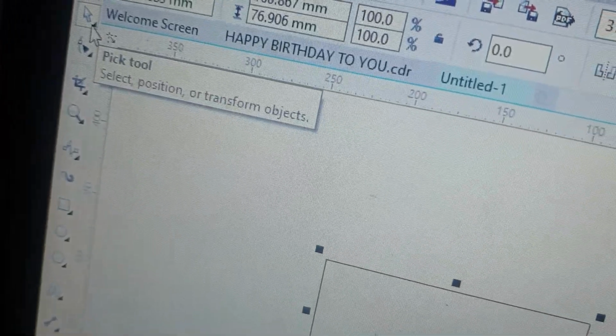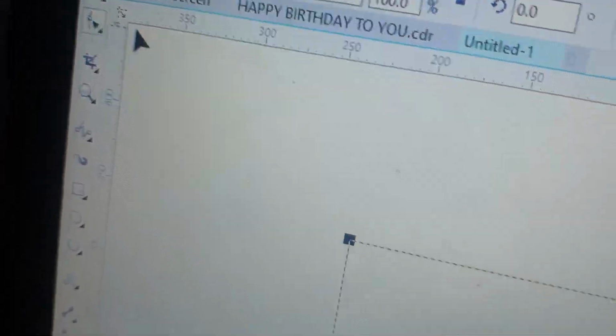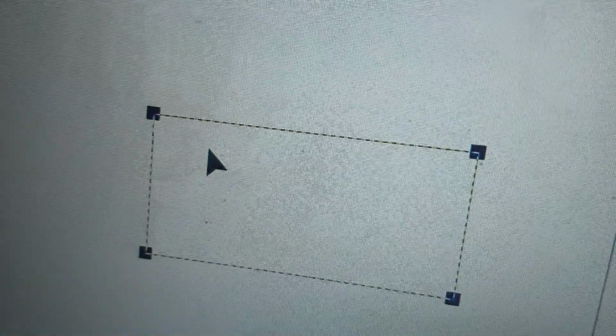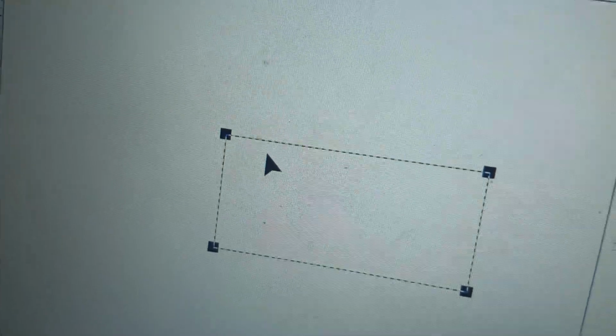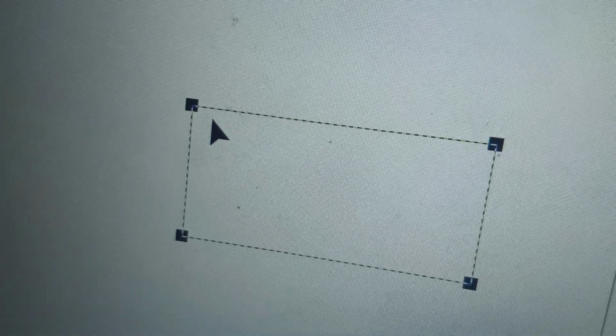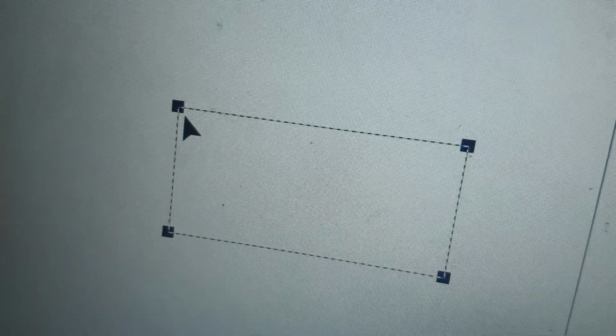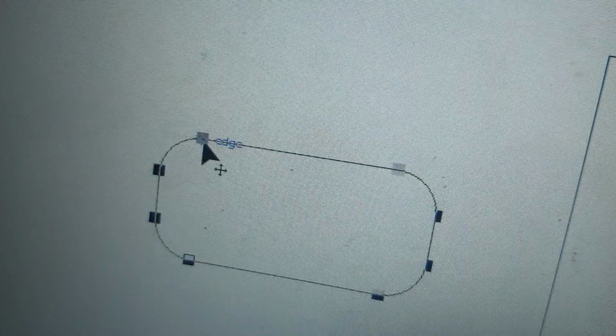So what I'm trying to say, I use my shape tool to work. Whenever you draw a rectangle shape and click your shape tool, you will see a sign in the rectangle shape. That means if you want to curve to your style, you can curve in any style you want with the shape tool.